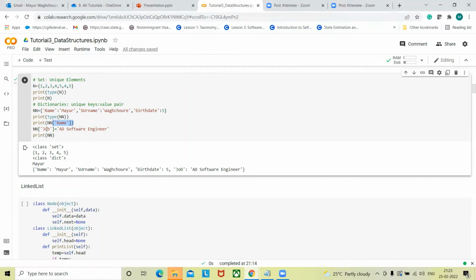Whenever I have to add a new key to that dictionary, I just need to define it that way: NN, then key job, and then my title. Then if I print that, it will print the new dictionary, and that new key will be added. So that's all about this.